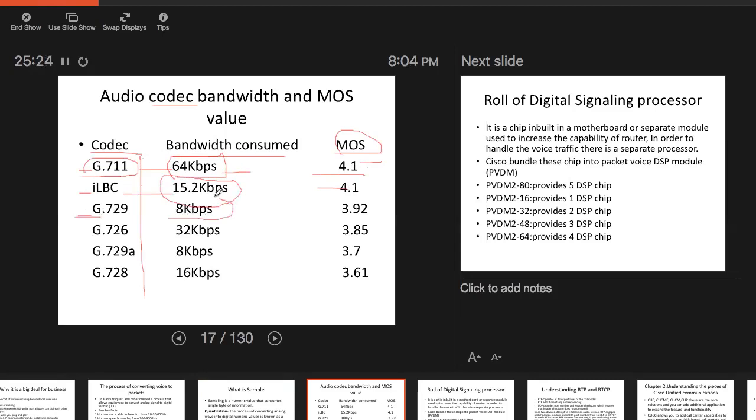G.729 only needs 8 kbps to set up a call. For one call, 8 kbps required bandwidth. And MOS is also very good, 3.92, right? So most of the time we use G.711 in the LAN, local area network. And G.729 we use normally in the WAN. I'm very sorry for this bad handwriting here. Right, which consumes 8 kbps bandwidth.